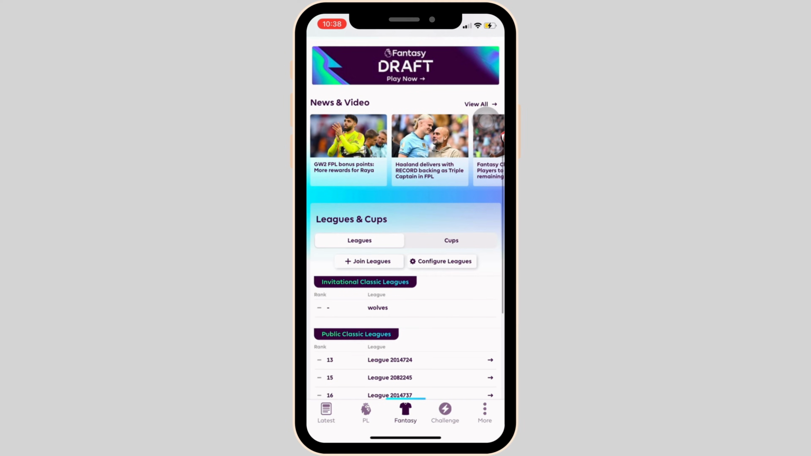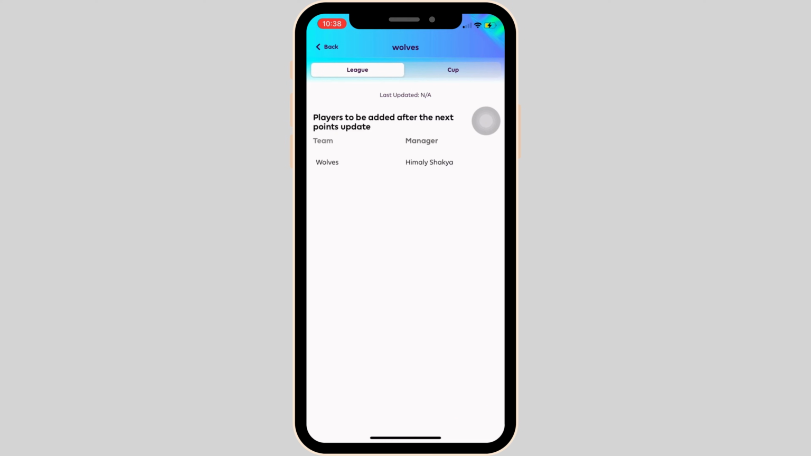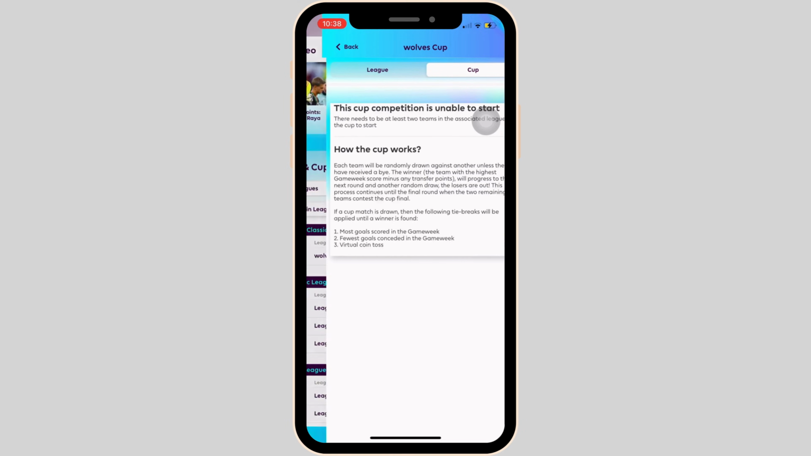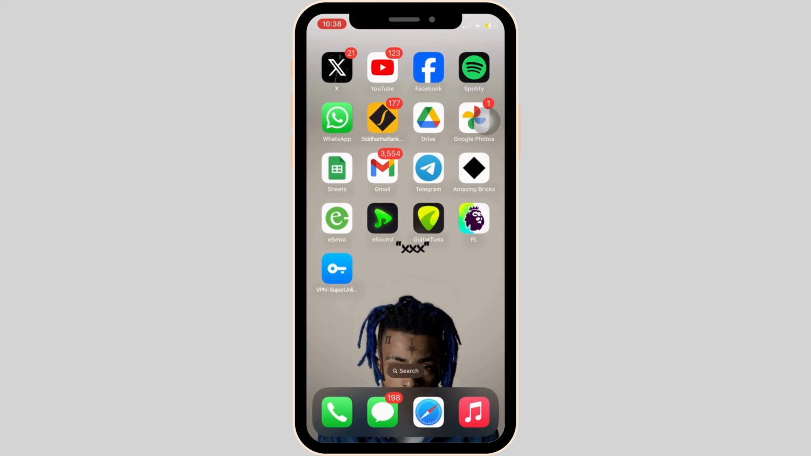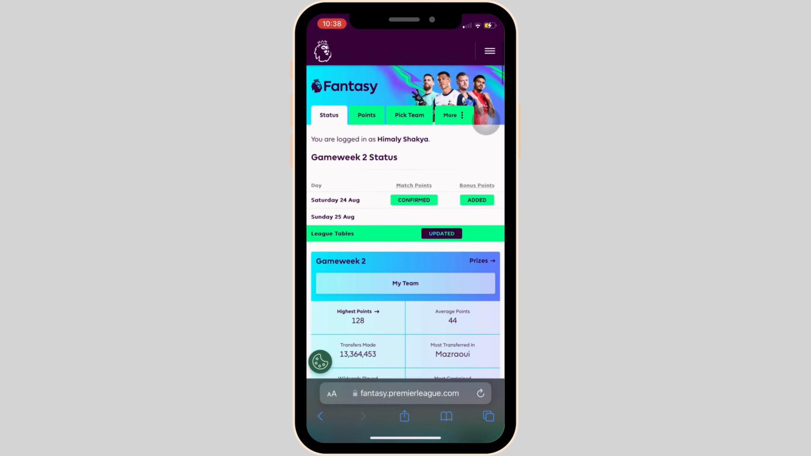Head over to the league. So this is one of the leagues that I have created. You can see there is no option where you can invite. So in order to do so, head over to your Safari and then open the site of Fantasy Premier League.